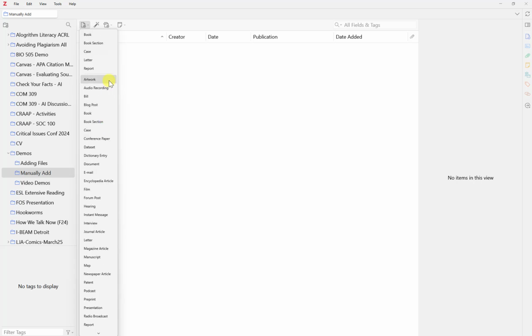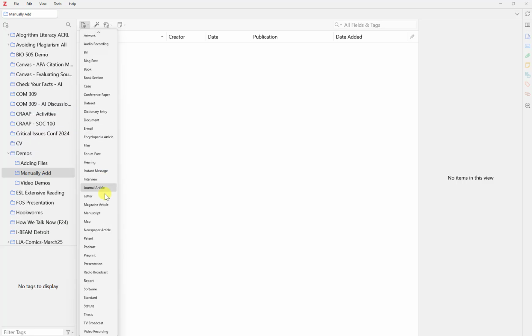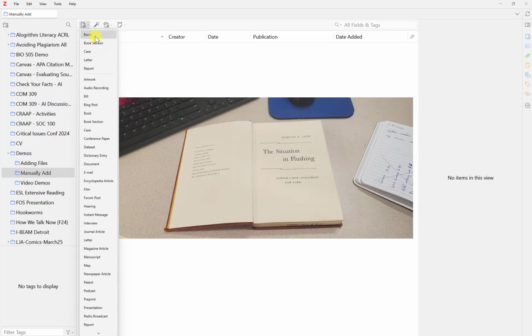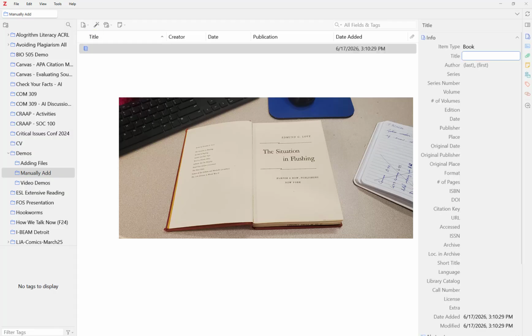So if you saw a painting in a museum, you can use an artwork, right? If you got an email to yourself that there isn't really a good way to upload, that might be one thing. If you're using a letter from an archive and it's not digitized, this is another thing that you can use. But for this option, we're going to use our most basic, probably the thing that you will actually see the most, and just doing a physical book that you're looking at.